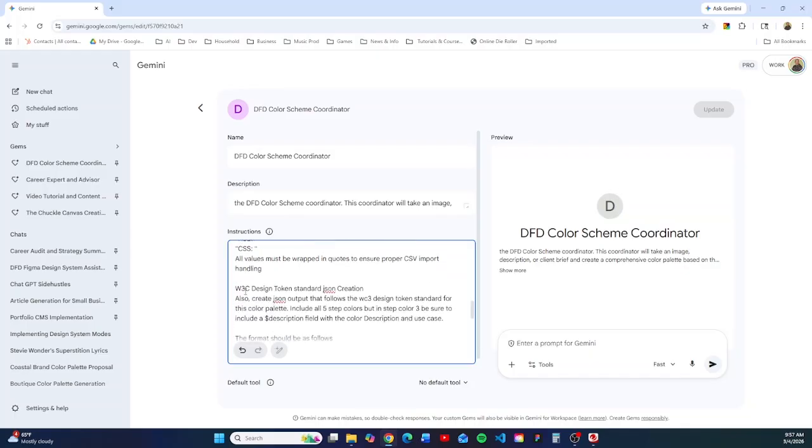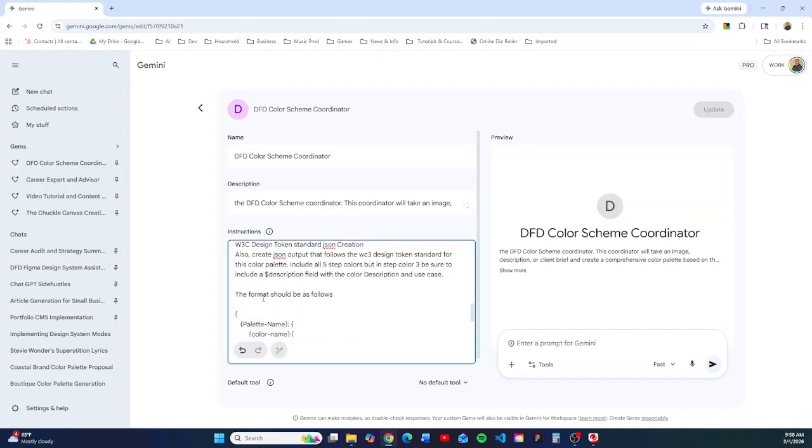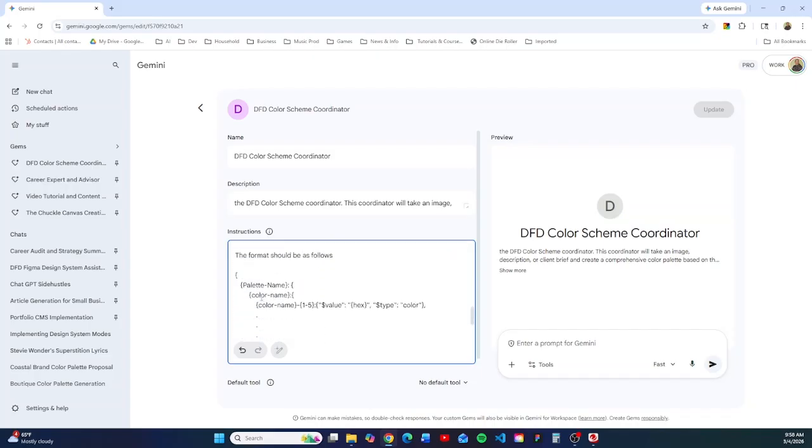And then now we have our design token standard JSON creation, where we give it some guidelines to follow when we create our JSON. We tell it that it needs to follow the W3C design token standard for this color palette. We want to include all 5 step colors, but in step 3, we want to make sure we include a description tag that will hold the color description and use case for that particular color. And then we have a placeholder format, or a scaffolded example format, of what that JSON should follow.